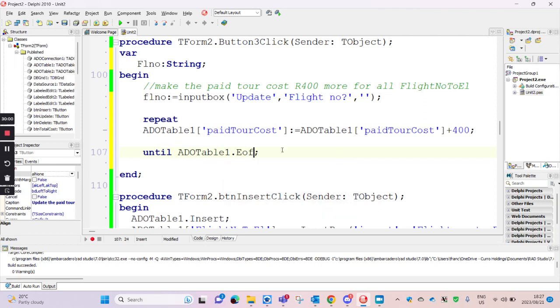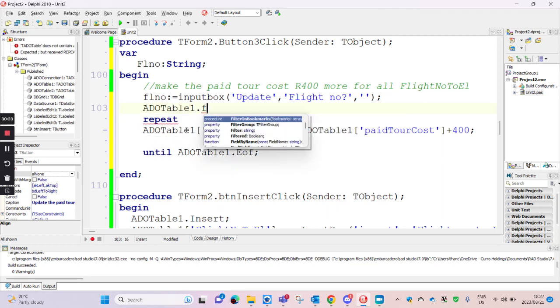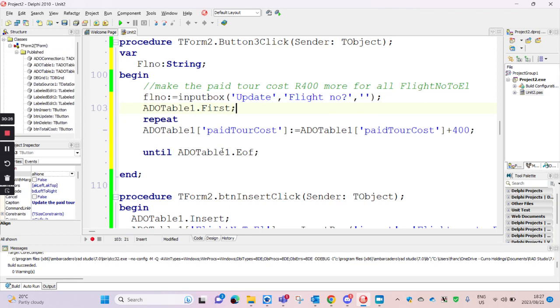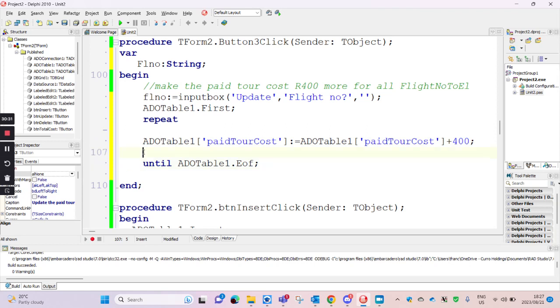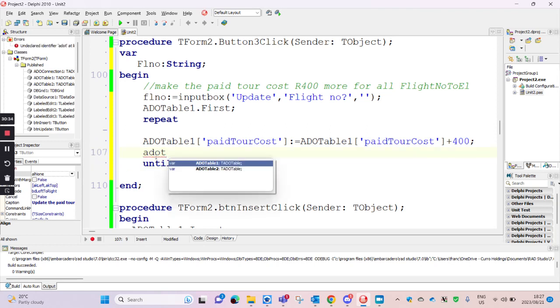And when we've got a repeat loop, so we've got a condition, what do we need? Remember, three pieces. Yes, so we need to initialize, ADO table 1 dot first. All right, and what else do we need inside? Remember, we need to do that every time we do the loop.